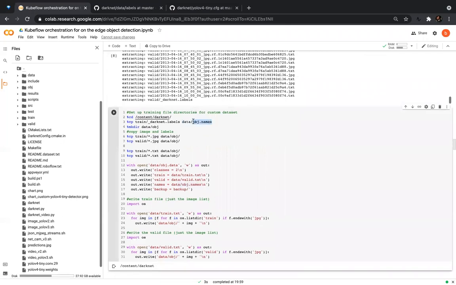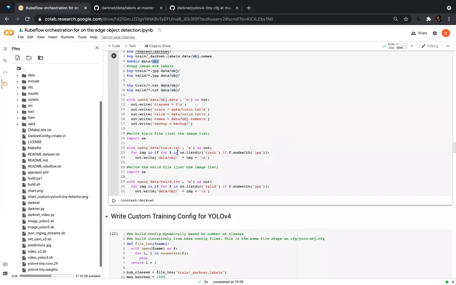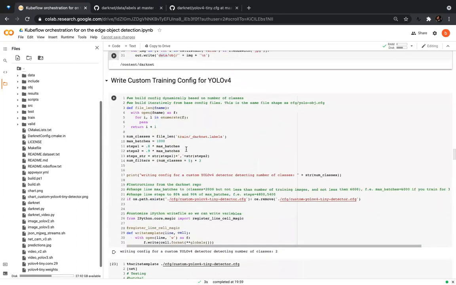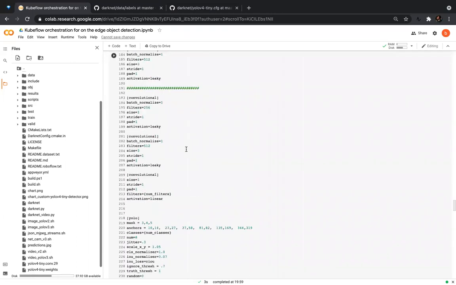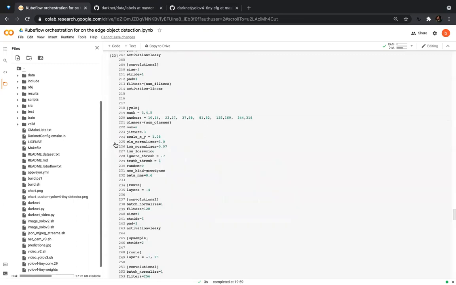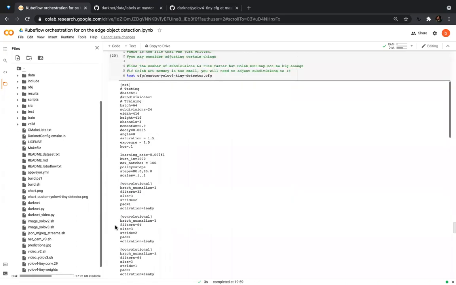We have checked the contents of object.names, which are just line by line the names of your classes. We have checked the object.data file, which contains just the paths to your different files for the data set and for the backup. So this is just how you can configure the custom CFG. Don't forget to change the number of classes and the number of filters correspondingly.